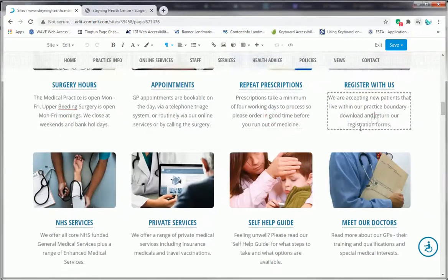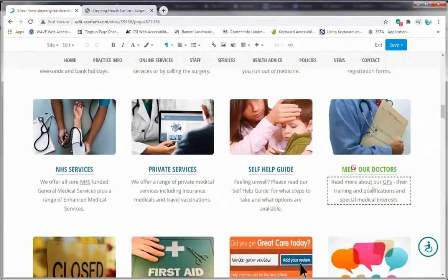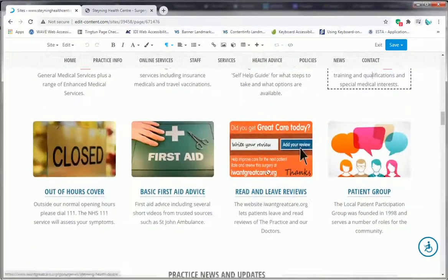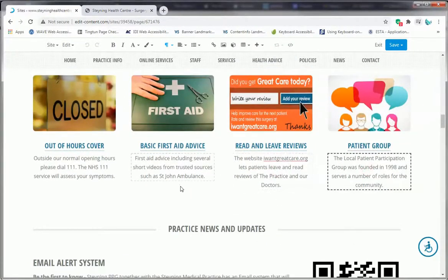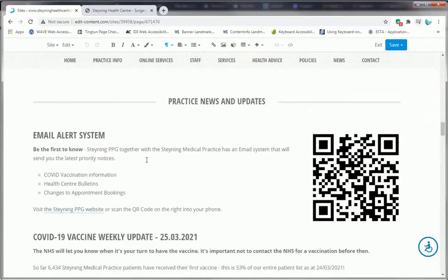You can click into any of these boxes and change it, but as you can see here, you want it to be balanced, so you only want sort of 3 or 4 lines of text, and the top ones are 4. Otherwise, it would just look aesthetically unpleasing if that text came all the way down here. Then you've got a section where it's the practice news and updates.